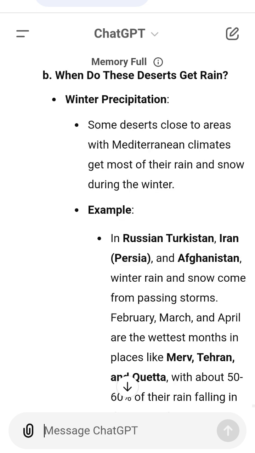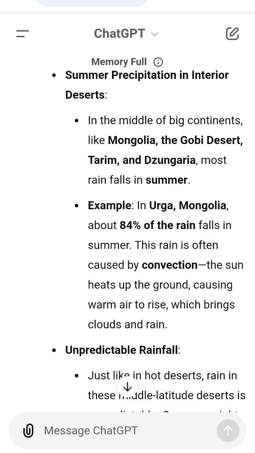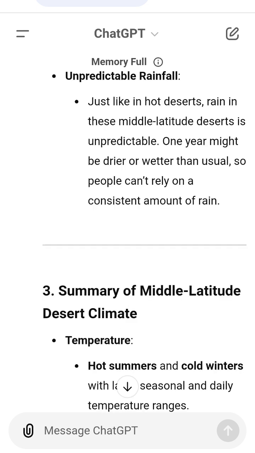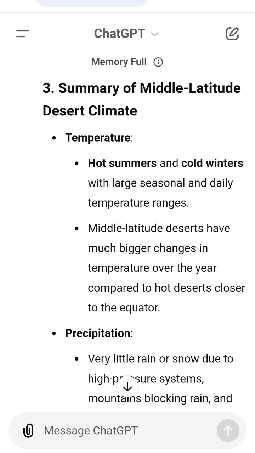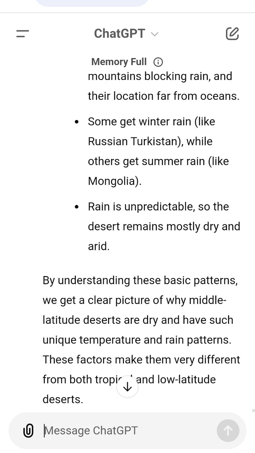Precipitation. Very little rain or snow due to high-pressure systems, mountains blocking rain, and their location far from oceans. Some get winter rain, like Russian Turkestan, while others get summer rain, like Mongolia. Rain is unpredictable, so the desert remains mostly dry and arid. By understanding these basic patterns, we get a clear picture of why middle latitude deserts are dry and have such unique temperature and rain patterns. These factors make them very different from both tropical and low latitude deserts.